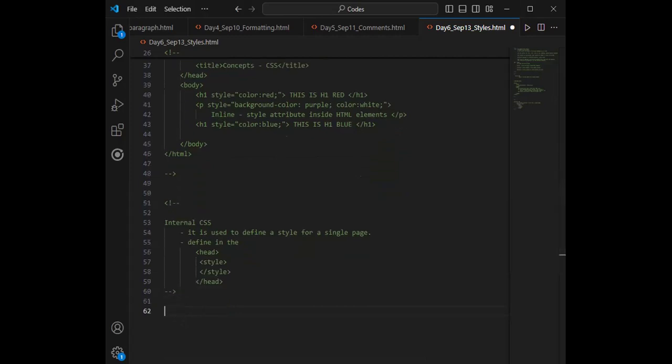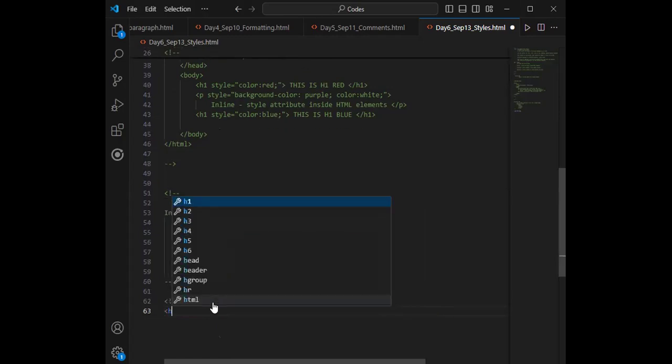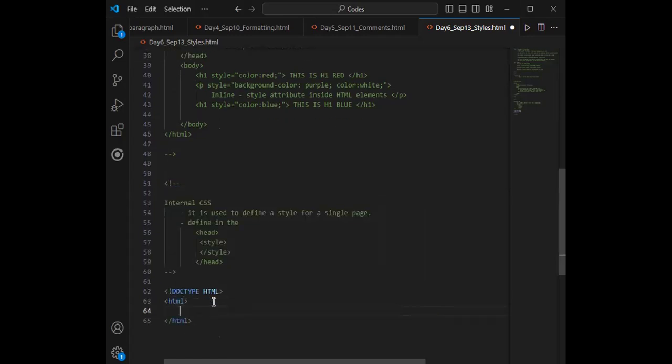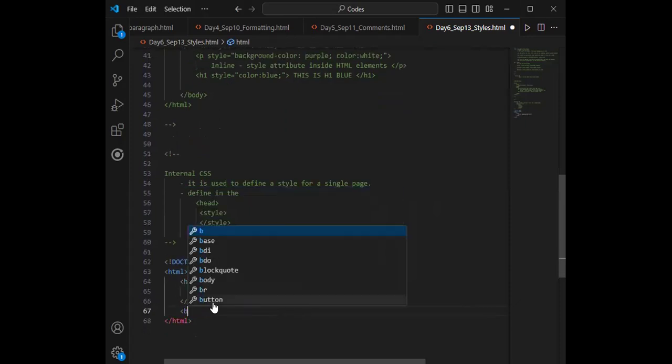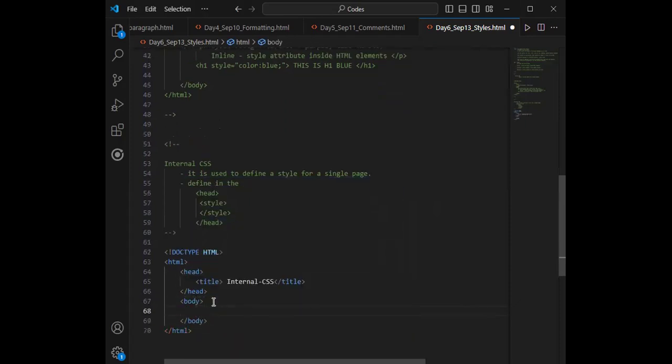First things first, we need to code in the doctype, HTML, then the head section, title, and this is internal CSS. Then body, and in here, first we have to define what we need to do. We need to set the text color of all the H1 elements.